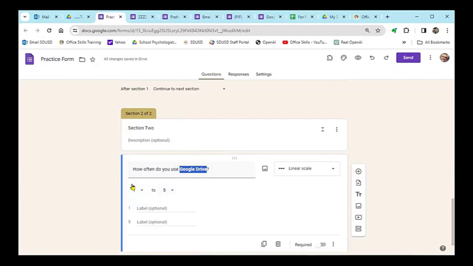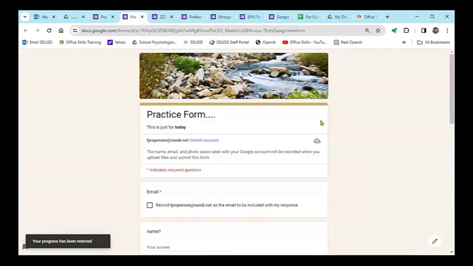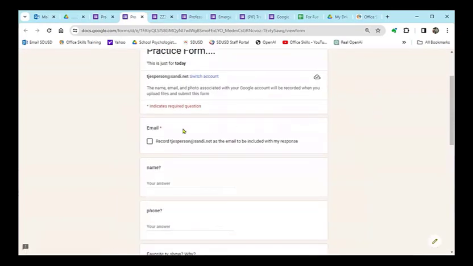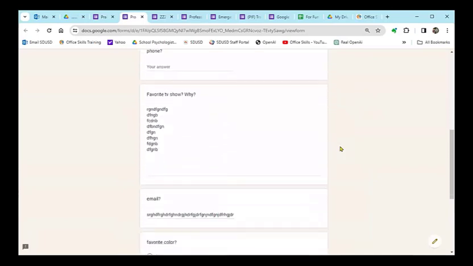So what's the label for the first part and what's the label for the next one? So we'll just put never for what a 1 would be, and a 5 would be, how about this one? Every day. All right. So that's pretty cool. Let's see what this looks like. So now I'm going to go up here and say preview. And now, again, since this is required, watch what happens.